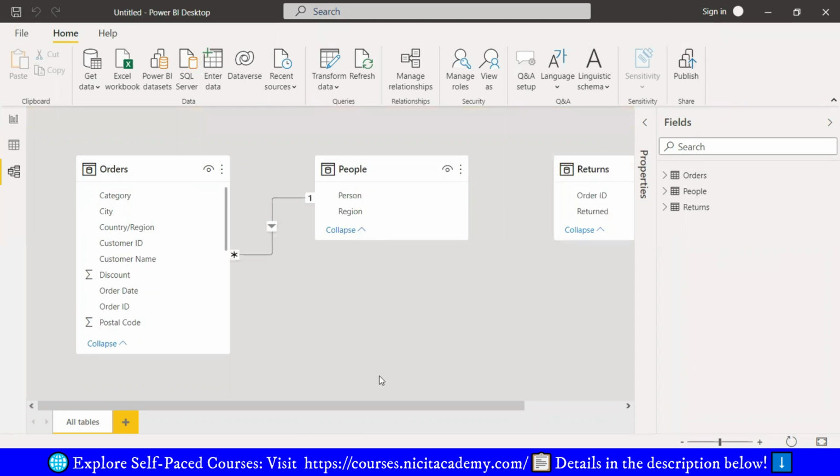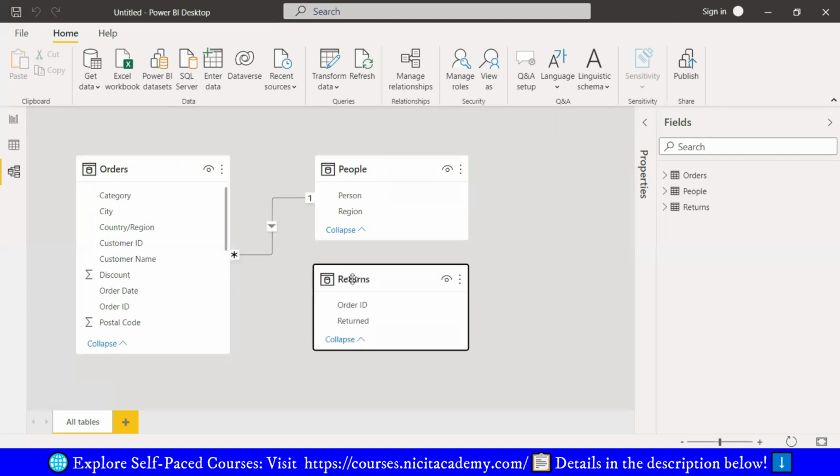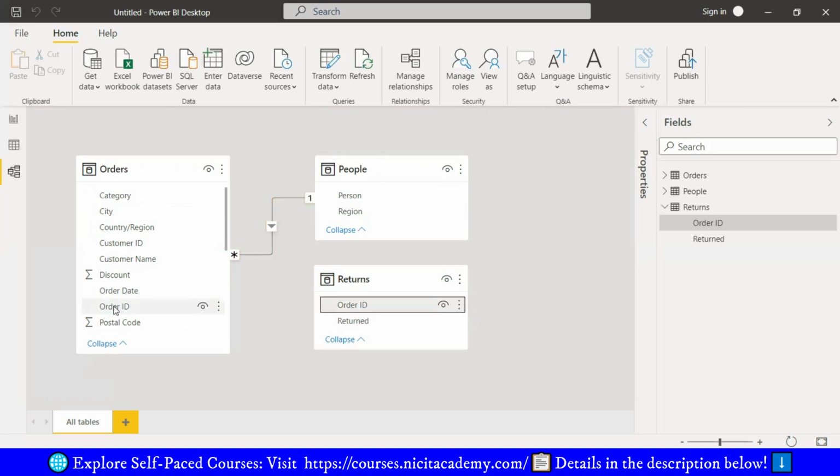So we have the orders and people, already connected by using the region. One single region in the people has multiple orders in the same region. So that's a one-to-many relationship. We can connect from here also, order ID to order ID. It is not able to connect this order ID automatically, so we can connect it ourselves.